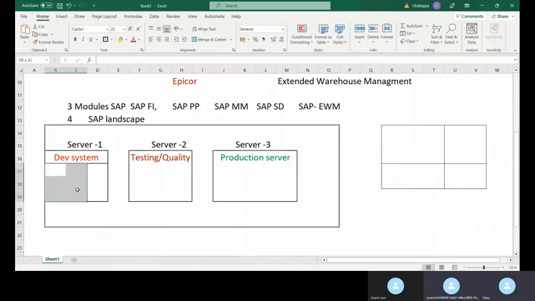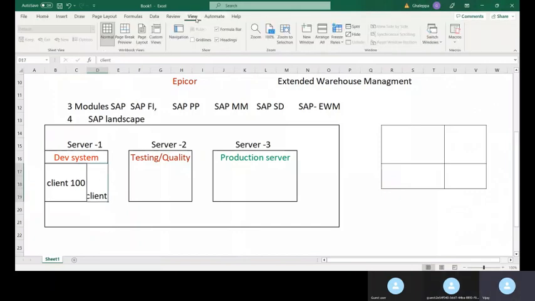Part one, we will call it a client. Client 100 like that. And here it is client 200 like that. I will tell you why they have divided it into two. Client 2 or client 1 also you can use. Somewhere it will be there.